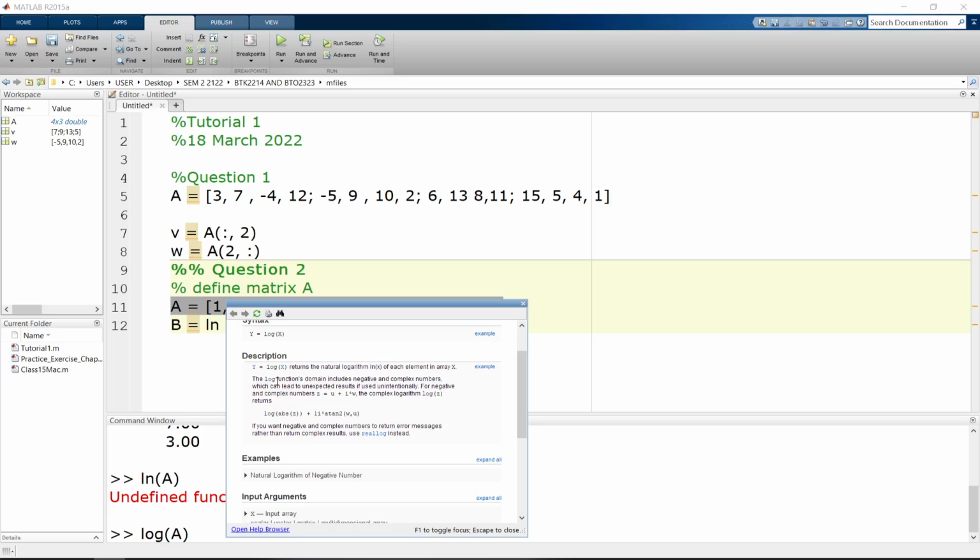Okay, so every time you want to calculate the natural logarithm, which in mathematics the function is ln, but in MATLAB we use log.